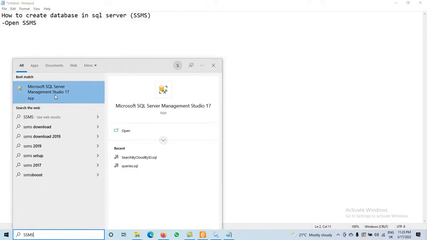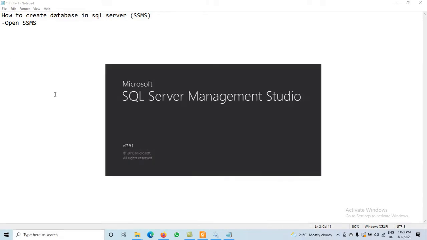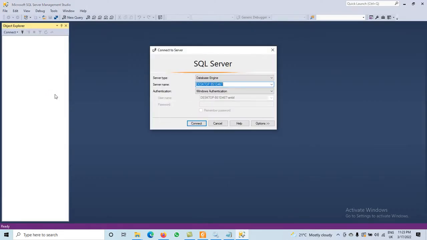I have SQL Server Management Studio 2017. So click over here on SQL Server Management Studio. It will take a little time to start. When it opens, then we have to mention the different set of databases. So we have the different types of database engines, the server types.